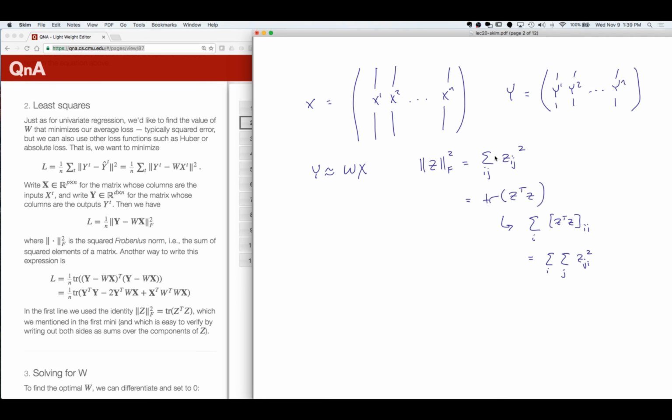All right, so that means that our loss is equal to 1 over n times the trace of (Y minus WX) transpose (Y minus WX), right? And so we expand that out here. You get Y transpose Y minus 2 Y transpose WX plus X transpose W transpose WX. That's just expanding out the square here.